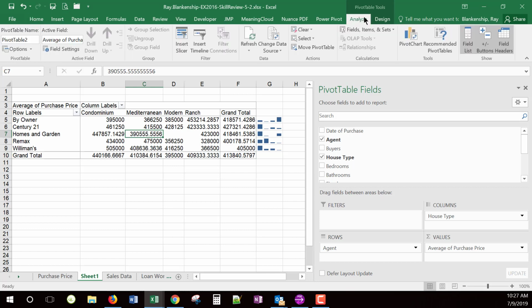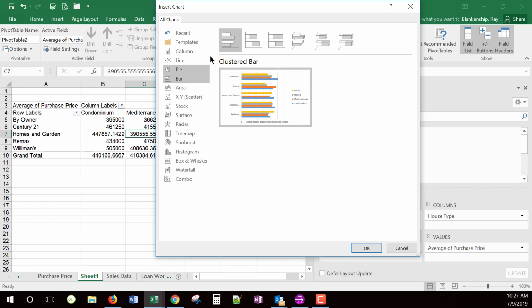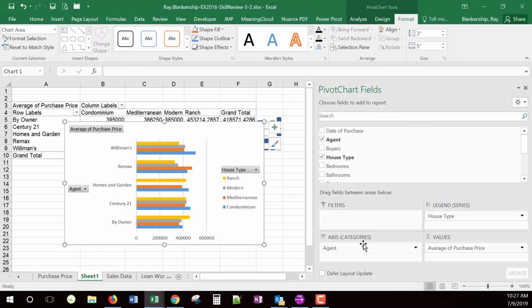So make sure you got that selected. Then you see the pivot chart here, and it says select the first bar chart from the Insert Chart dialog. So we go to bar. The first one is a clustered bar. We'll click OK.